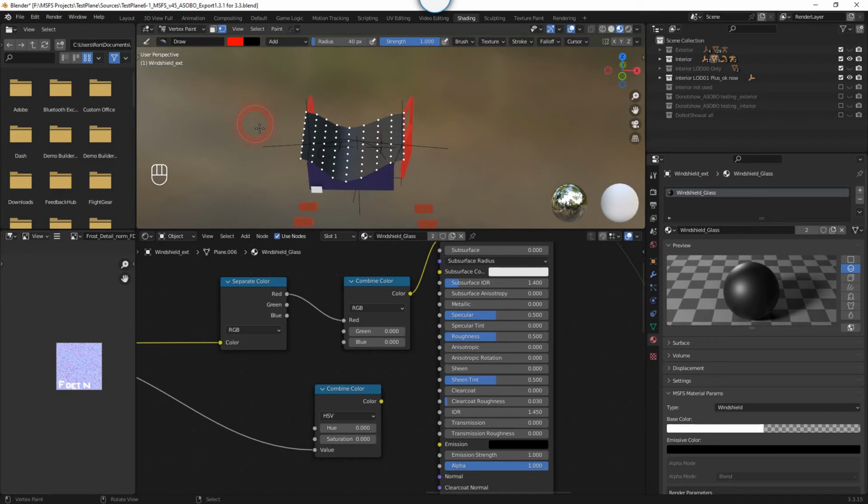So let's paint the color red on some of these dots. I'm going to say on the left side. So let's paint away. There, we painted red on those dots.